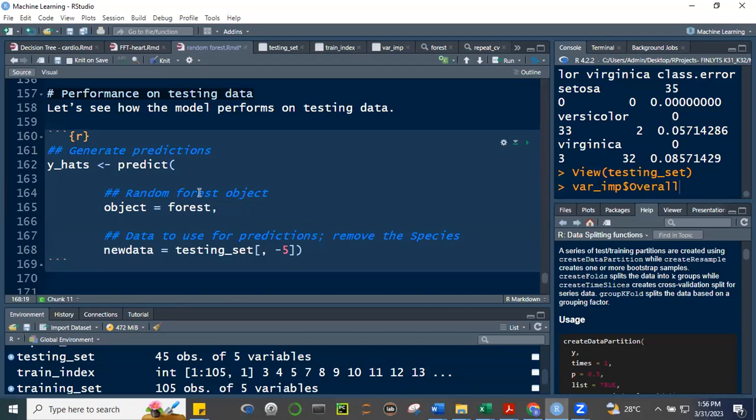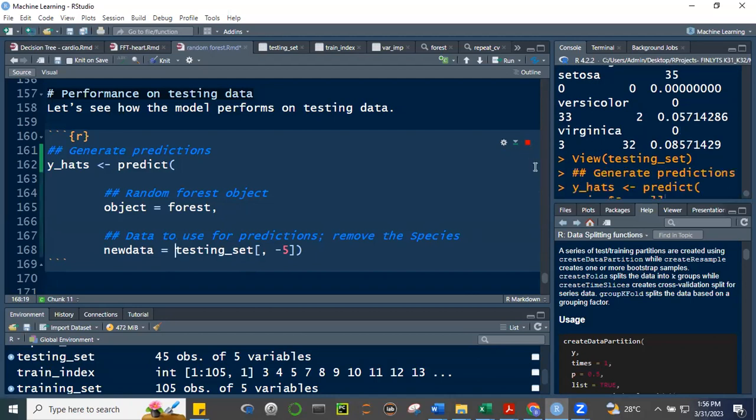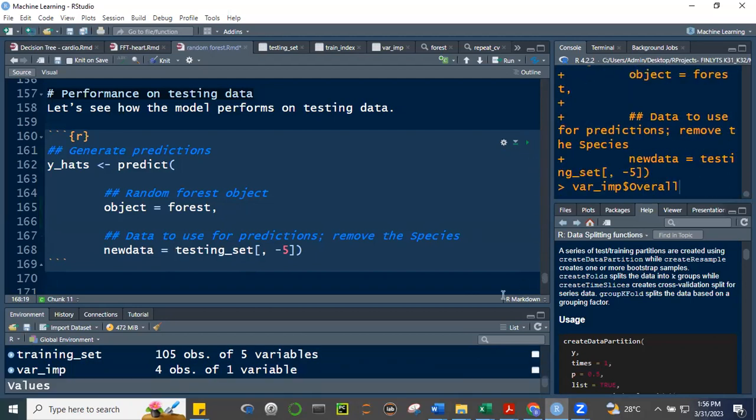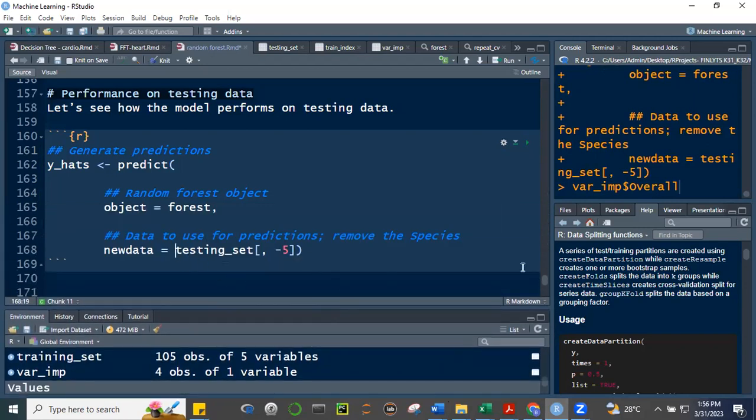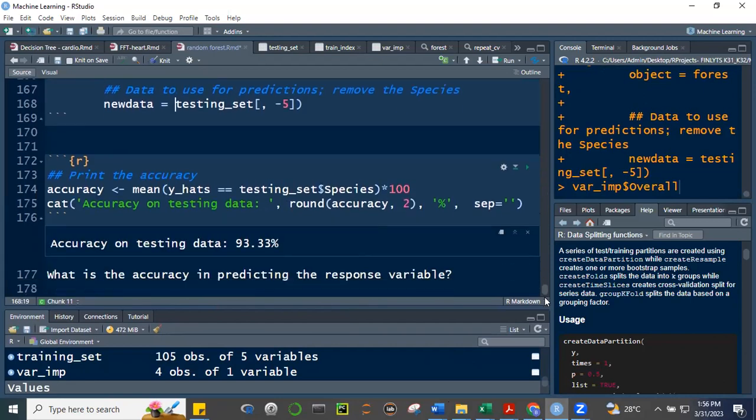Okay. So dito, ang gagamitin na natin class, si new data na, no? Si testing set na. Okay, let's run this. All right. So nagpe-predict na tayo dito, yung y-hats natin. Ito na yung prediction niya using the testing data set. Okay. And then let's now compute for the accuracy.